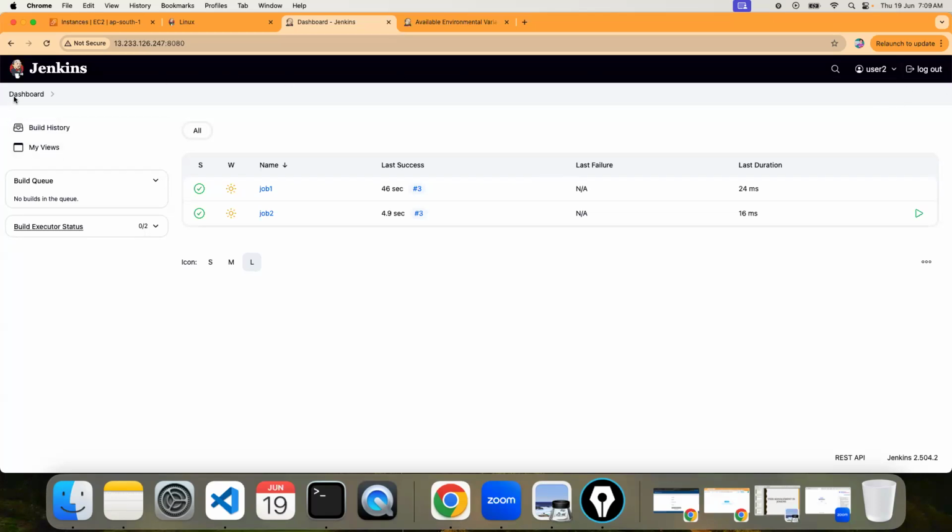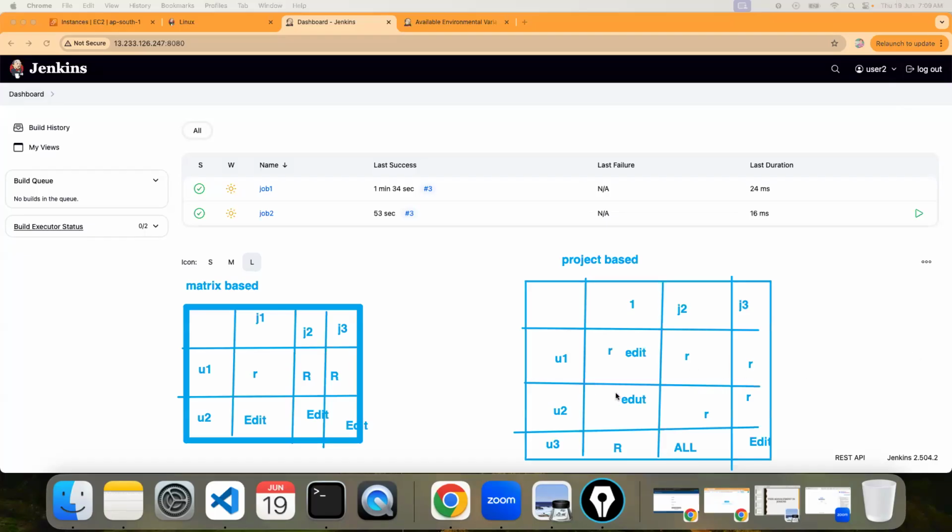So that's how matrix based and project based are used. Let me pull up the diagram. This is the difference, right? These are very much useful in reality because every user might need different permissions. Not every user will have the same permissions on all the jobs. Depending on the scope and their limitations, we can assign permissions. This is distributed team management.